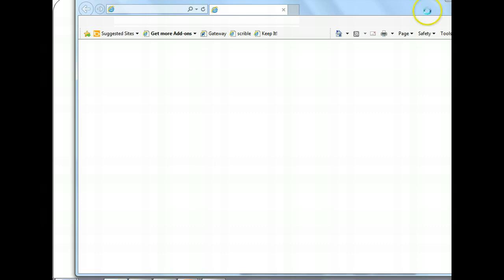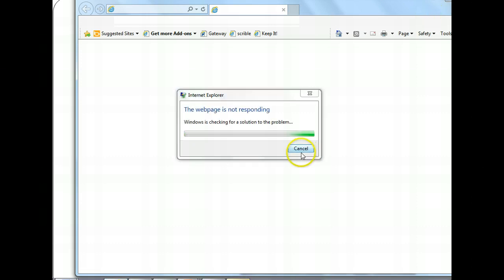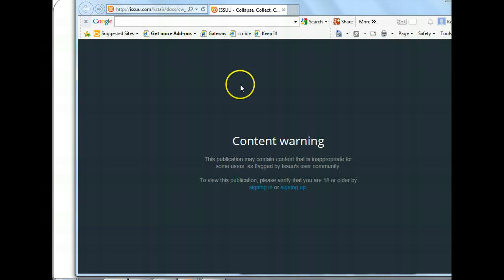Now, when we bring up Issue for the first time, if you're not logged in, it'll give you a content warning if you have said that it is not appropriate for younger kids. Now, I have a content warning on this because we have some language in there, and I let my kids publish it, but then when I published it to Issue, I made sure that it did not say it was okay for kids under 18 to read. So, I'm going to go ahead and sign in.